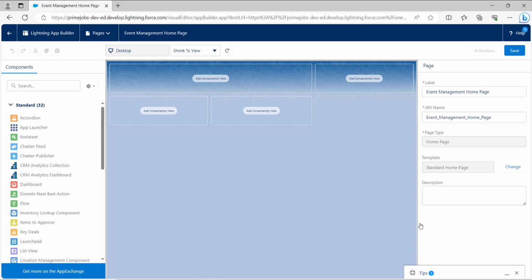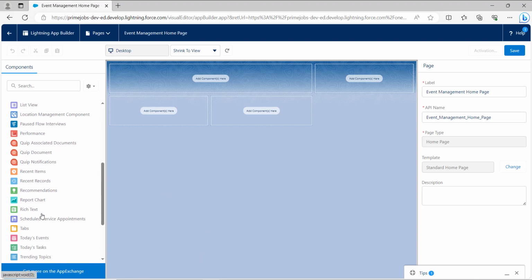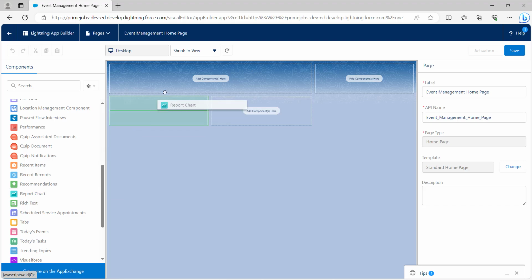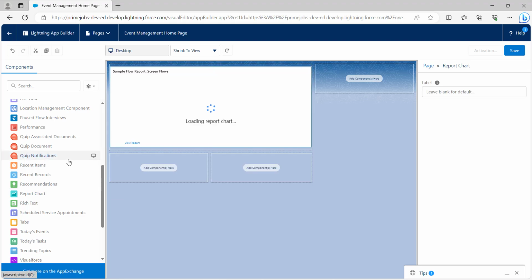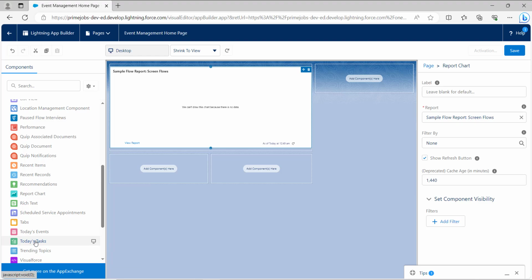Here you can drag and drop components from the component palette on the left into the desired region of your page layout and put them in your main canvas. I am going to select components such as the Report Chart. Here I have the list of the components. From here I select the Report Chart and add it here. Next I decide to add the To-Do task. So I pick it up and add this one.